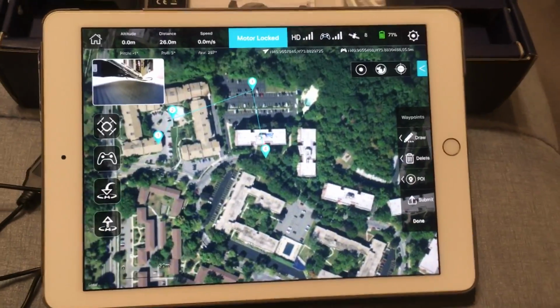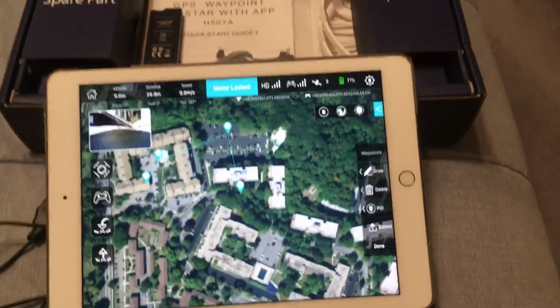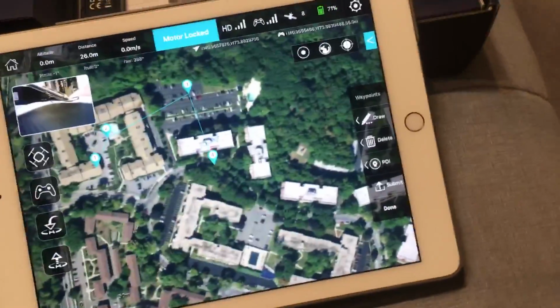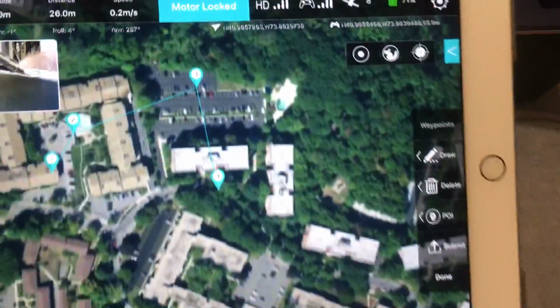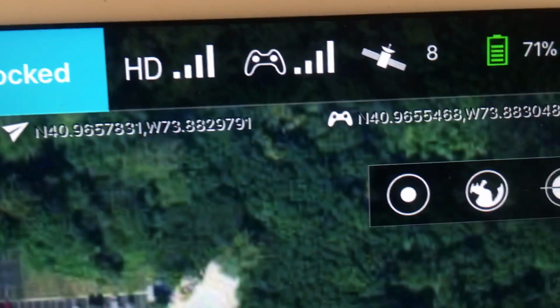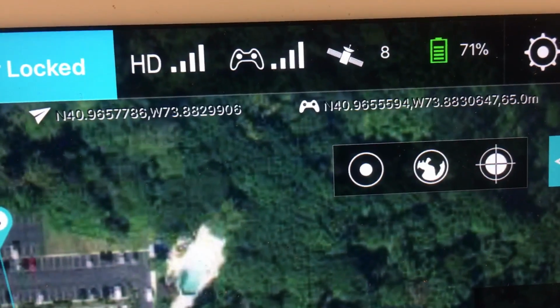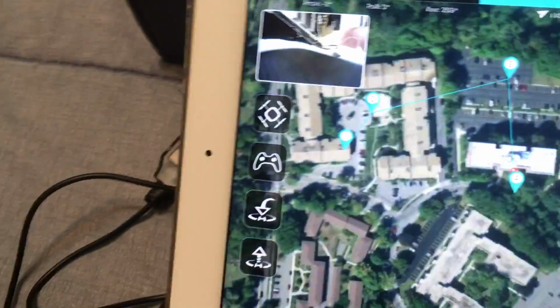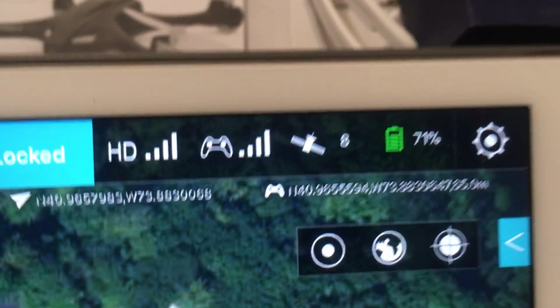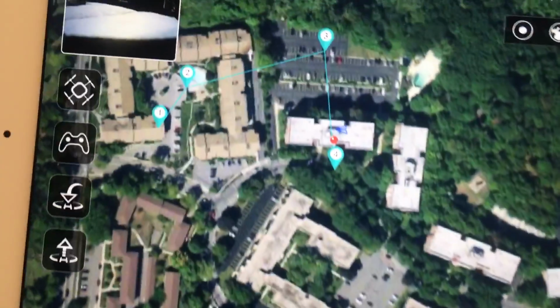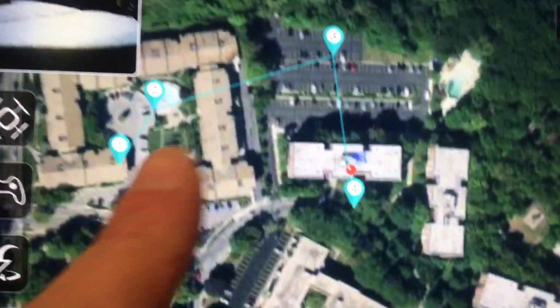And now it's part 2, and as I promised, we're gonna go over settings. As you can see, the drone found 8 satellites, and for the time being sitting here, it got kind of warm, and also the power dropped to 71%. Camera is working. Okay, so we have waypoints.